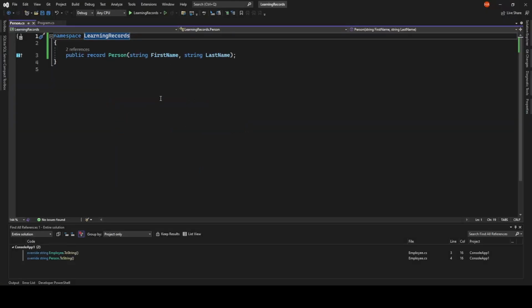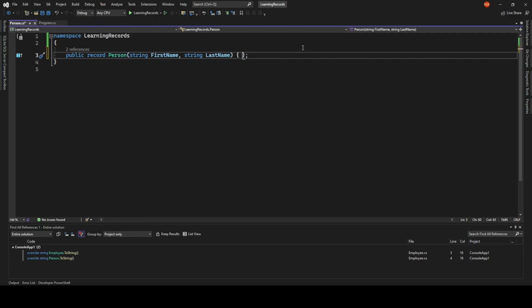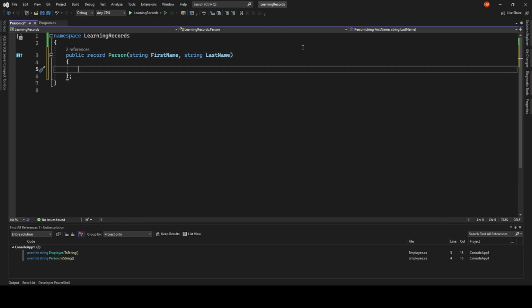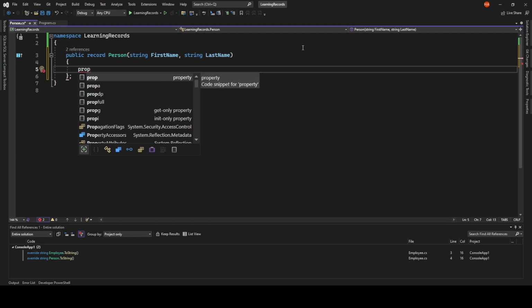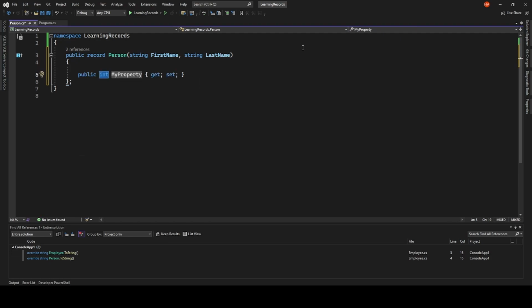But now let's take a look at record bodies. As I mentioned, records are immutable. Once we create an instance of a record and give values to parameters, we cannot change them. But actually, if we declare a body for this record and declare a property in it, we can easily change it. To declare a body, we just need to add curly brackets, and here we can declare properties like in usual classes. Let's see, for example, let's declare an int property, age.